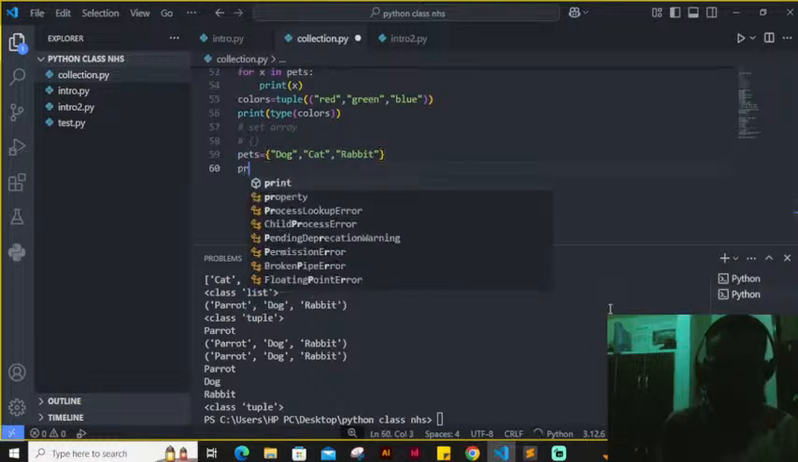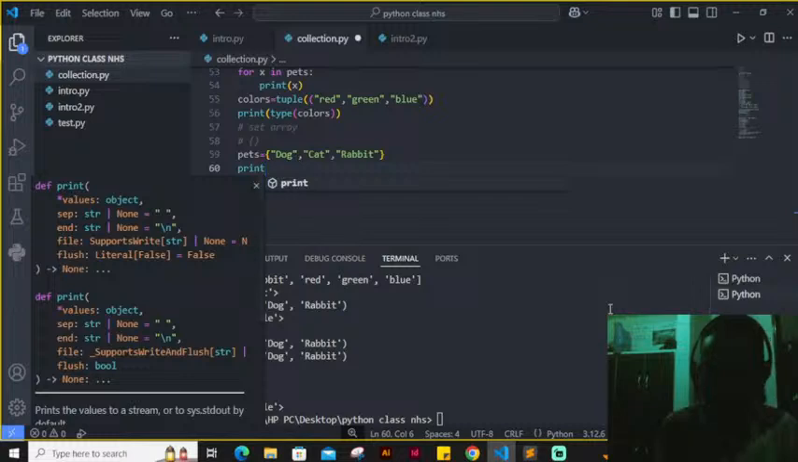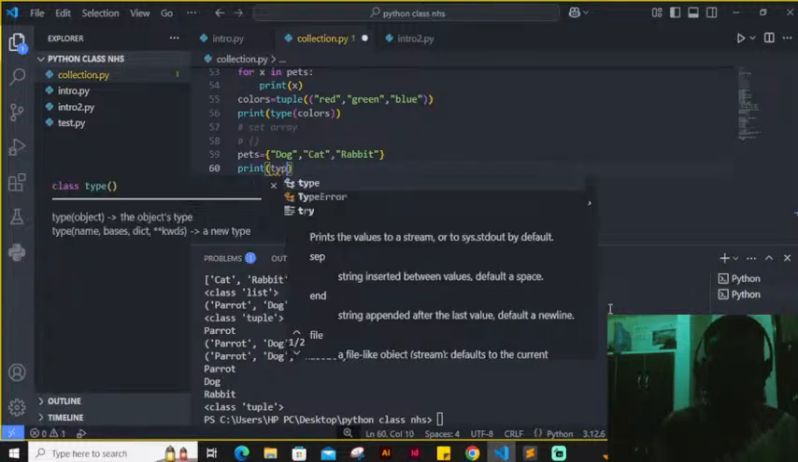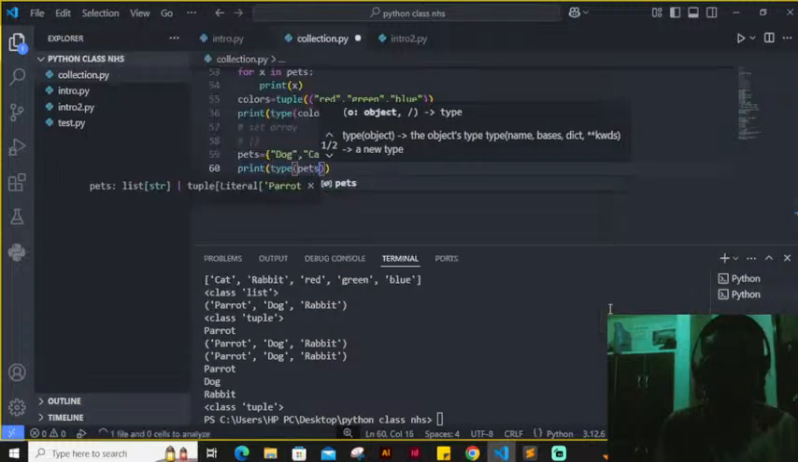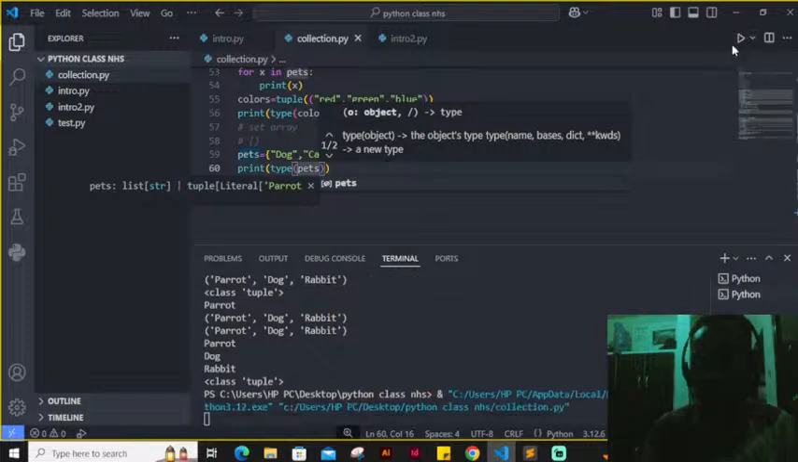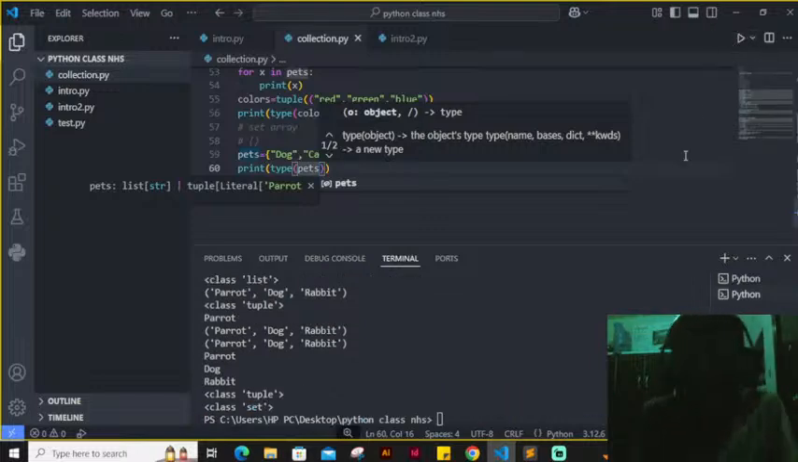If I say print type pets, I run this program, and it prints the type. You can see that it is saying it is a set, a class of sets.